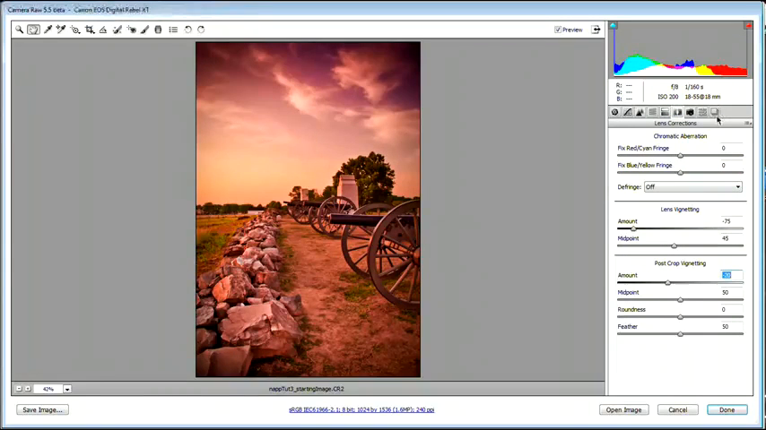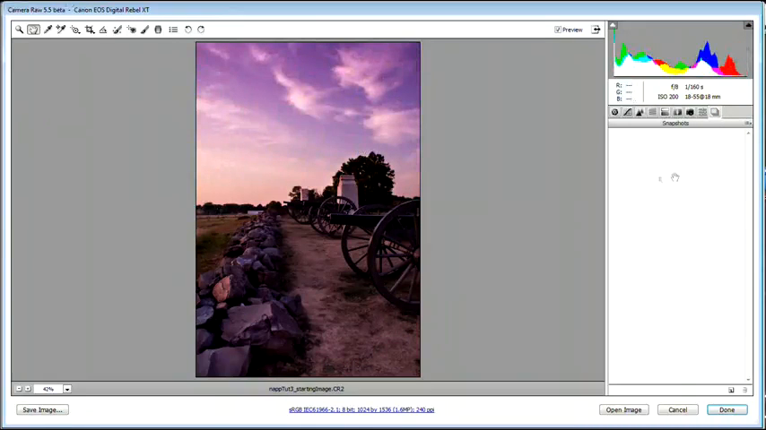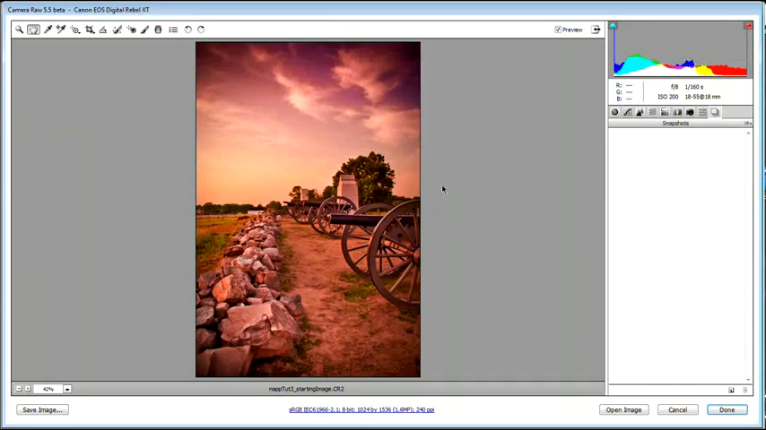There we go. Now to preview total before and after, go to the snapshots panel and just hit the P key. There's what we started with. And here's what we finished with. And you can see a huge difference, all using Camera Raw. At this point, I would just hit Done.